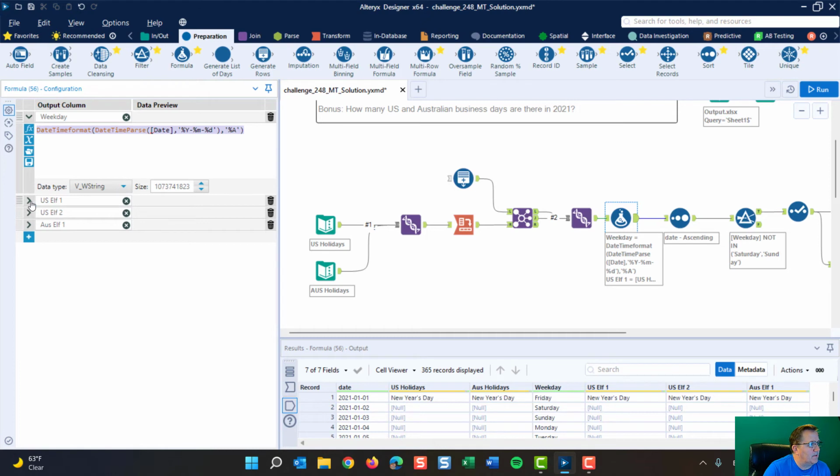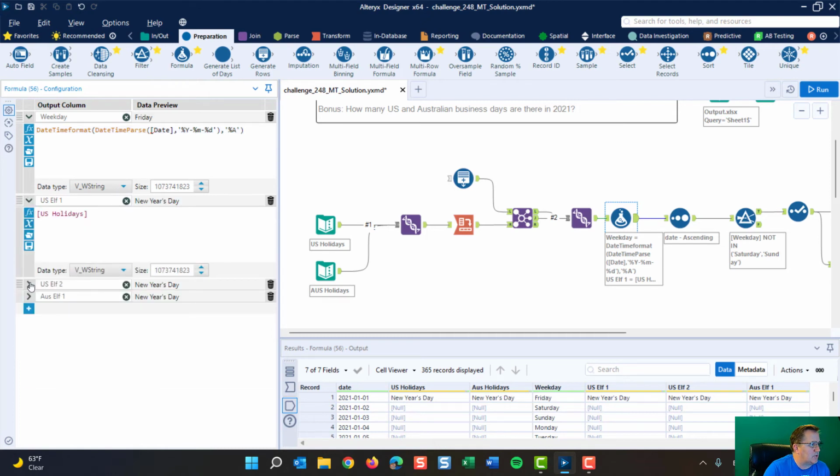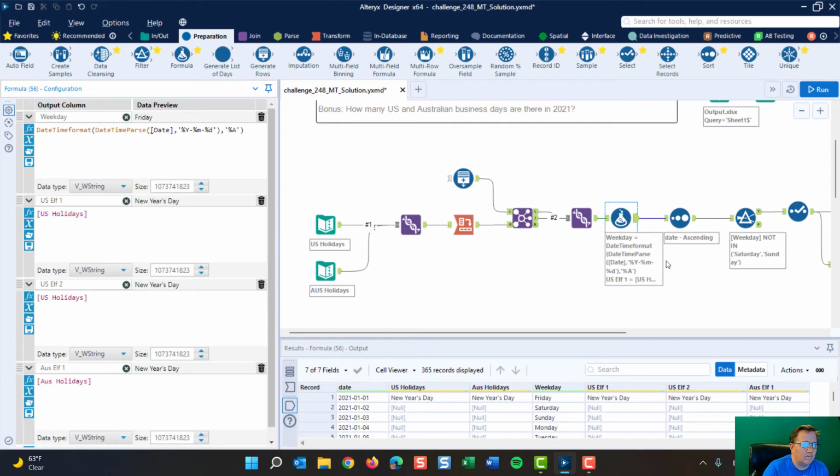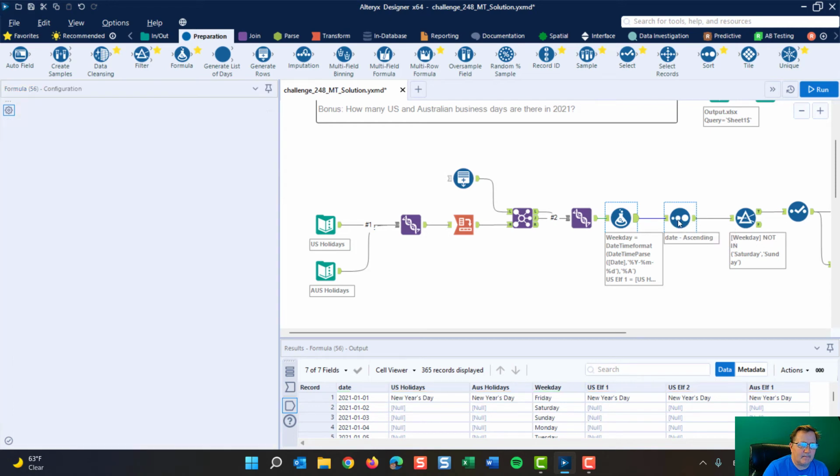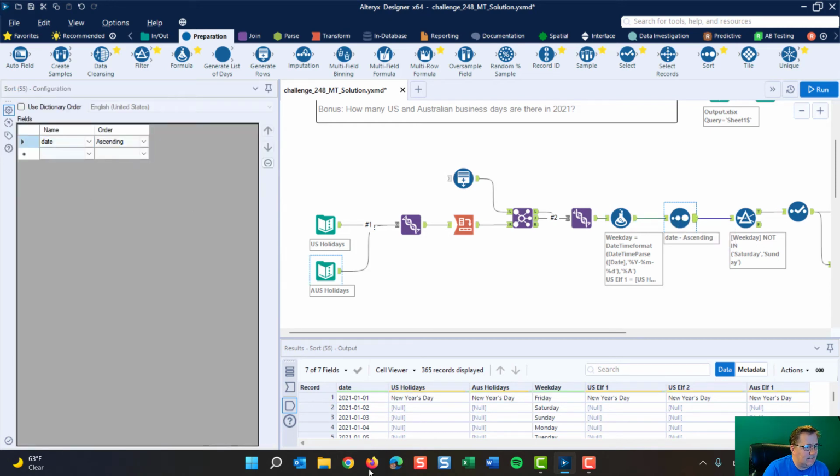The next three formulas we've got are our two US employees, and all we're doing is capturing if it's New Year's or not, or what holiday. And the same for our Australian. Okay? Then we sort these in ascending order for date to make sure that it's in order.